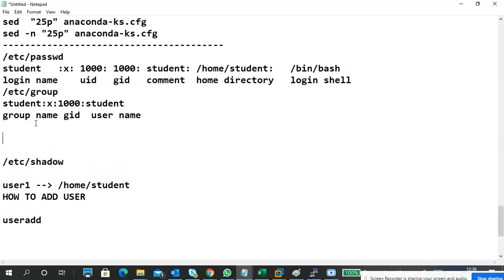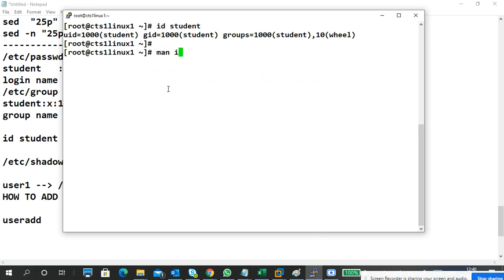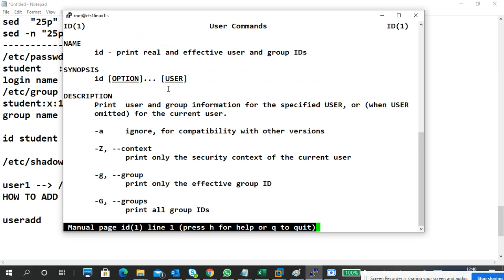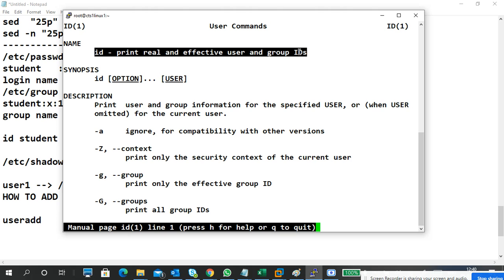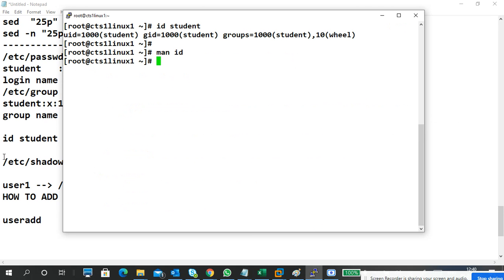And one more command is id student. If you want to know your user id and group id, or a particular user's user id and their group id and groups, you can use the command id. If you want to know about it, it is like man id: print real and effective user and group ids. Whenever we discuss commands, if you want to know about them, you can use it.